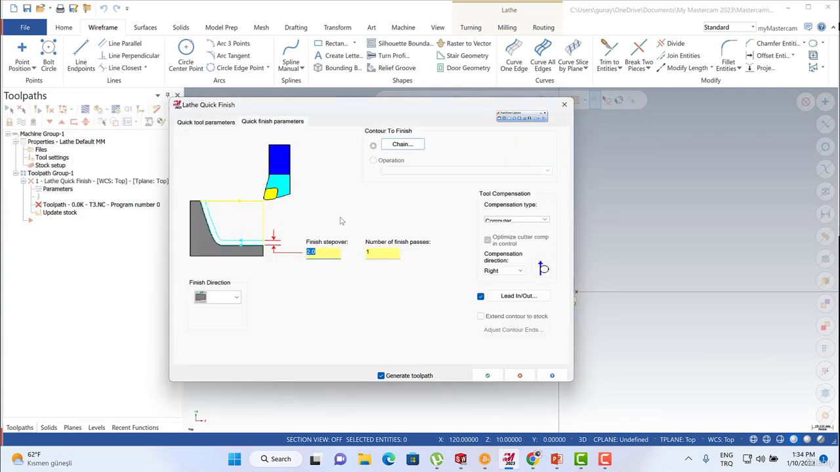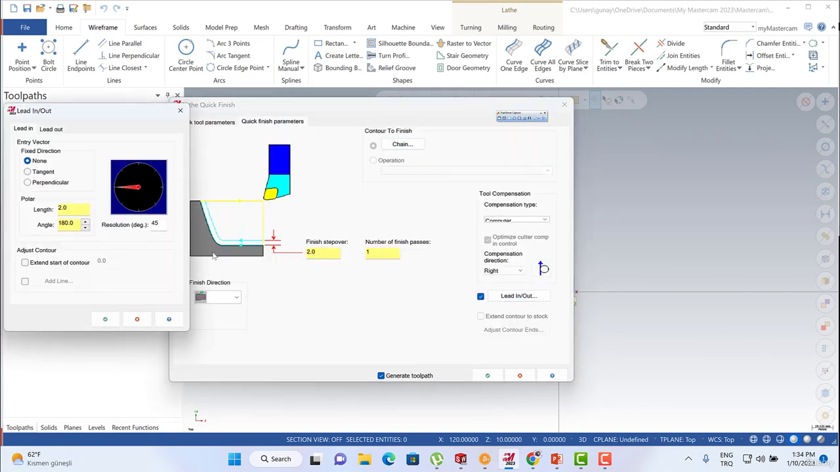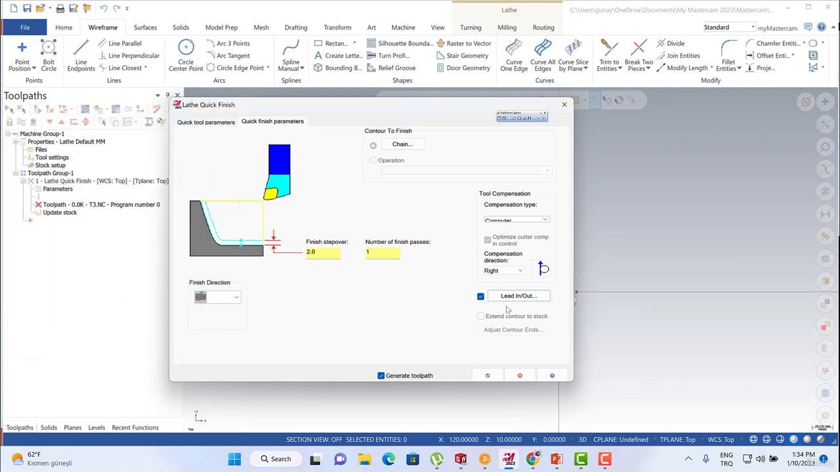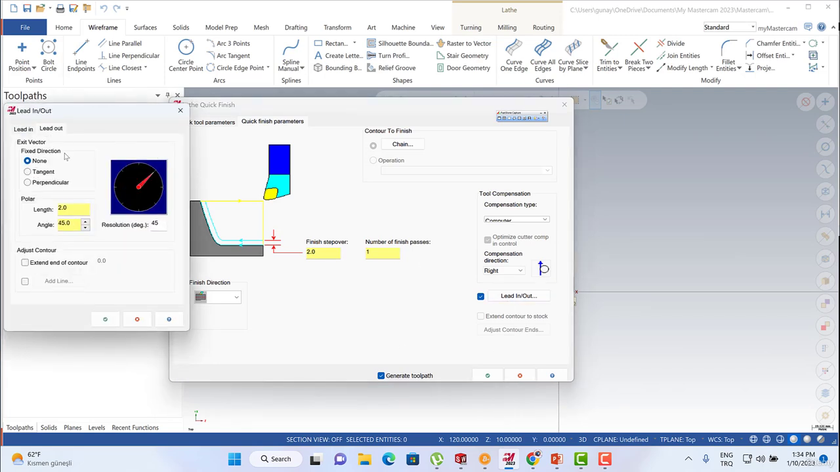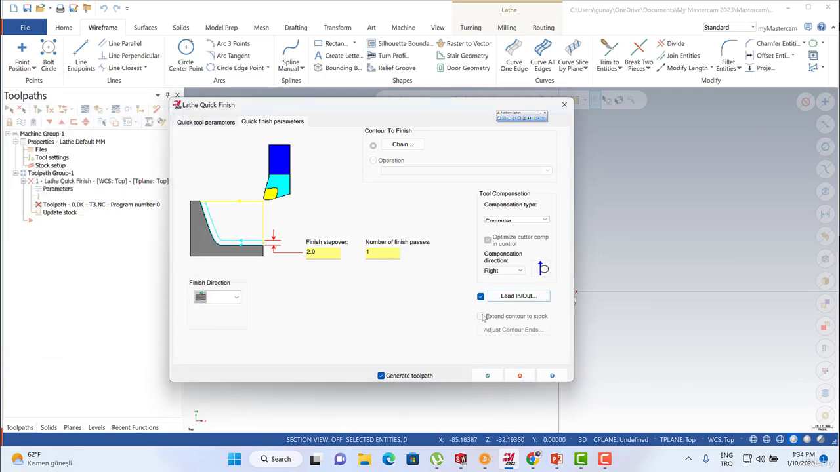And then we can turn to the quick finish parameters and lead in 1 millimeter. Oops, sorry, and lead out also 1 millimeter. Okay, I don't want to use the stock extension here. Just hit OK button. Of course, we need to select our chain.